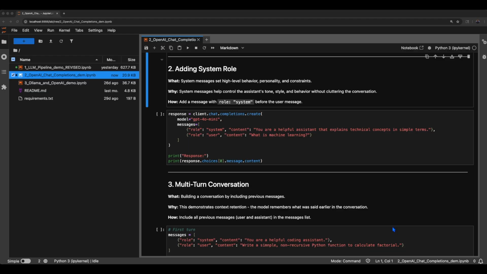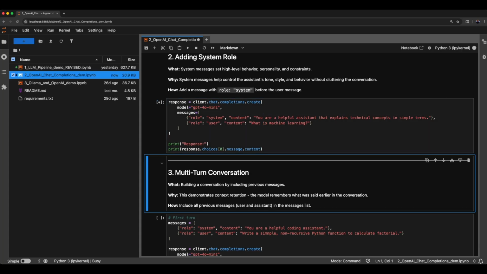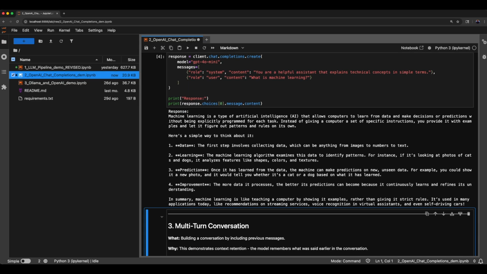Next, let's add a system role to the Chat Completions create call. Here, we're still setting the model, and we have a list of messages. However, this time we see the first message has a role of system, which sets the high-level behavior of the model, like the assistant's tone and style. The content for the system role instructs the model to act as a helpful assistant that explains technical concepts in simple terms. So if we run the code in this cell, and look at the response, we'll see it's more concise than the earlier response we received when we didn't add a system role.